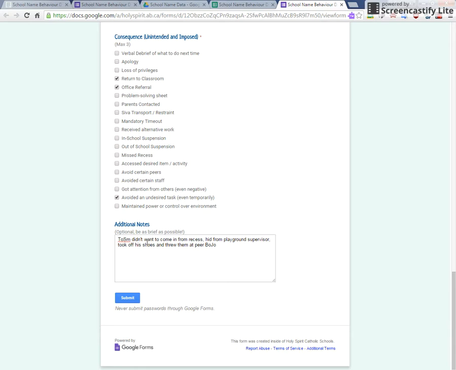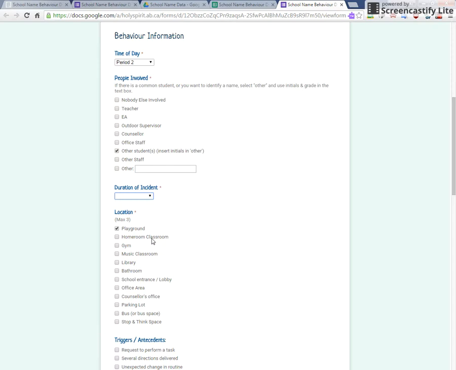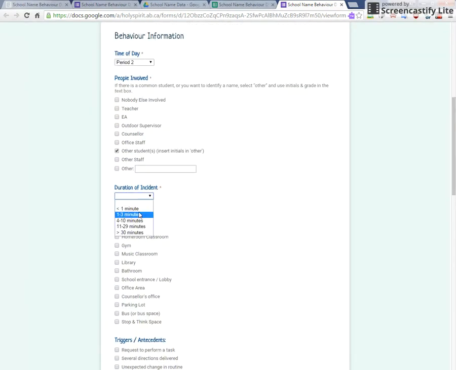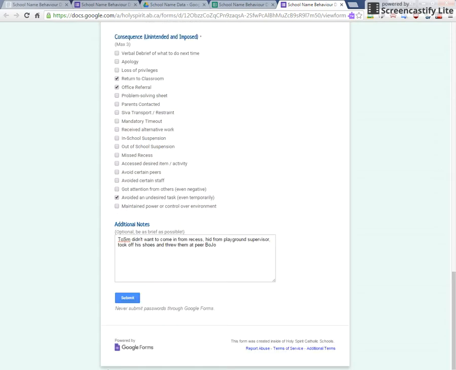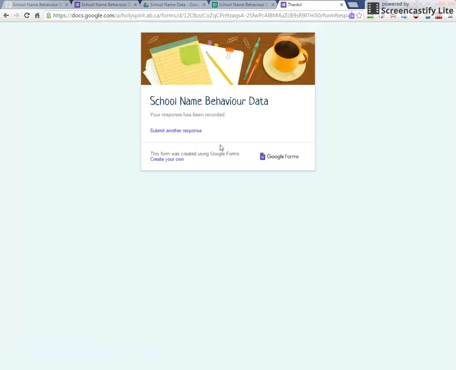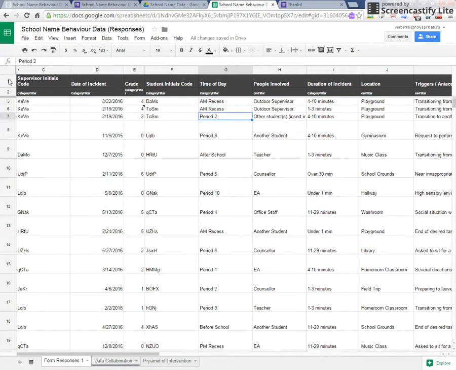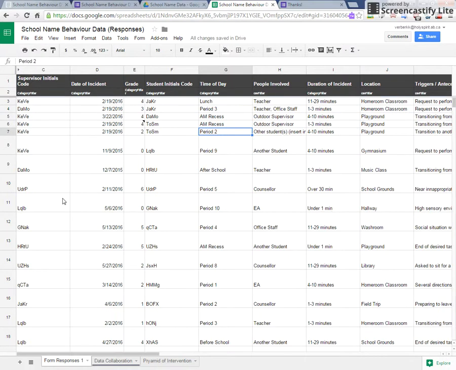But I put, Tom didn't want to come in from recess, hid from the playground supervisor, took off his shoes, and threw them at peer Bob. We'll go submit. And I forgot to pick a duration. My mistake. 4 to 10 minutes. Okay, now we'll go submit. There we go. And that puts that information into a spreadsheet right here. So you can see, now we'd be at the very bottom normally, but I added a bunch of fake data, so that's what happens. Each row is one behavior event.